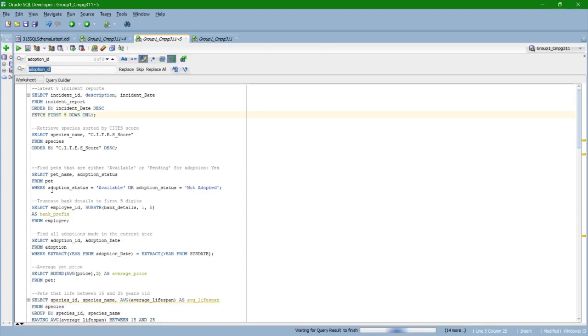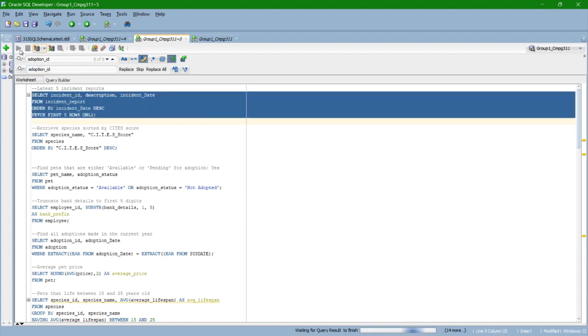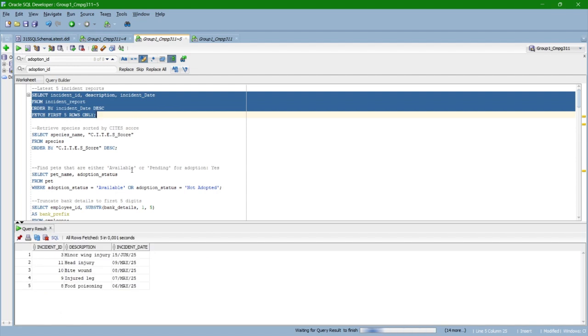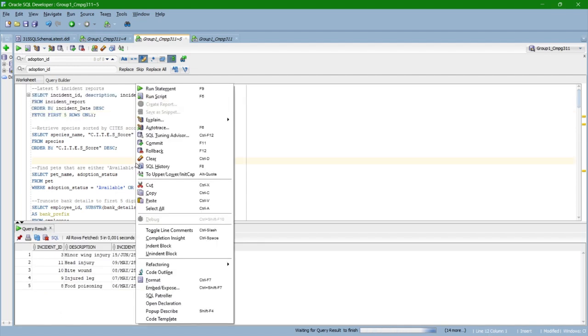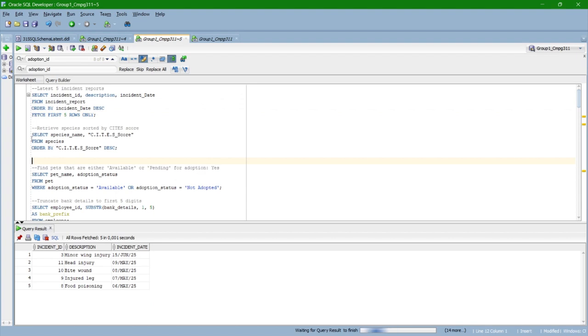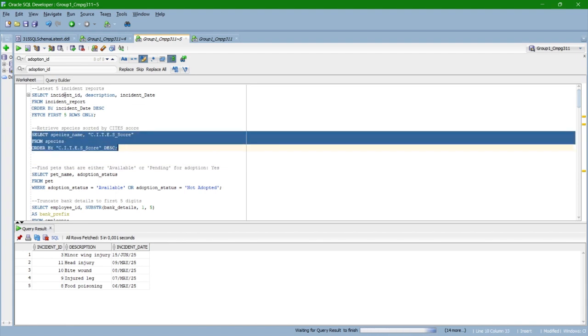Hi guys, so I will be explaining the rest of the queries. Now, most of these queries are report-based queries. So first, I'll be starting with the latest incident reports. This will show us the most recent incident reports that we've had with our pets on site, and then we will move on to retrieving our species, but this will be ordered by their site score.